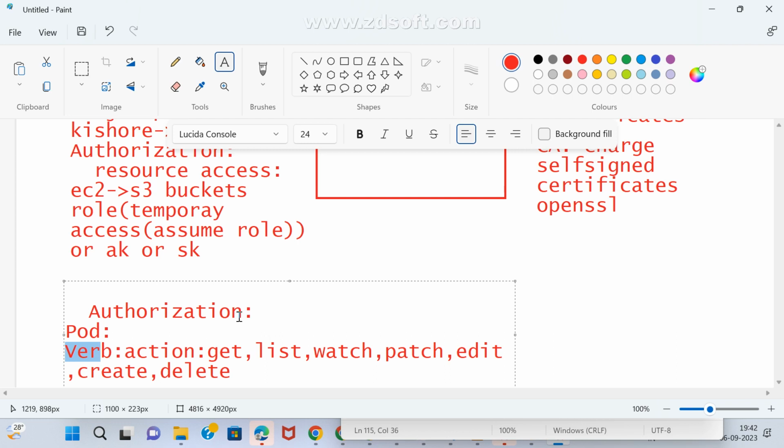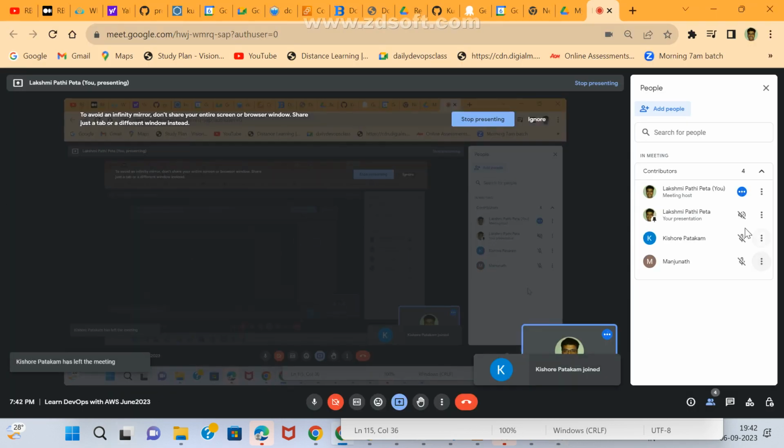Here, authorization can be applied on where? The technical word I am using is resources. Got it or not? On resources, we are applying some actions. I'll try to open the document, and you will get 100% clarity.